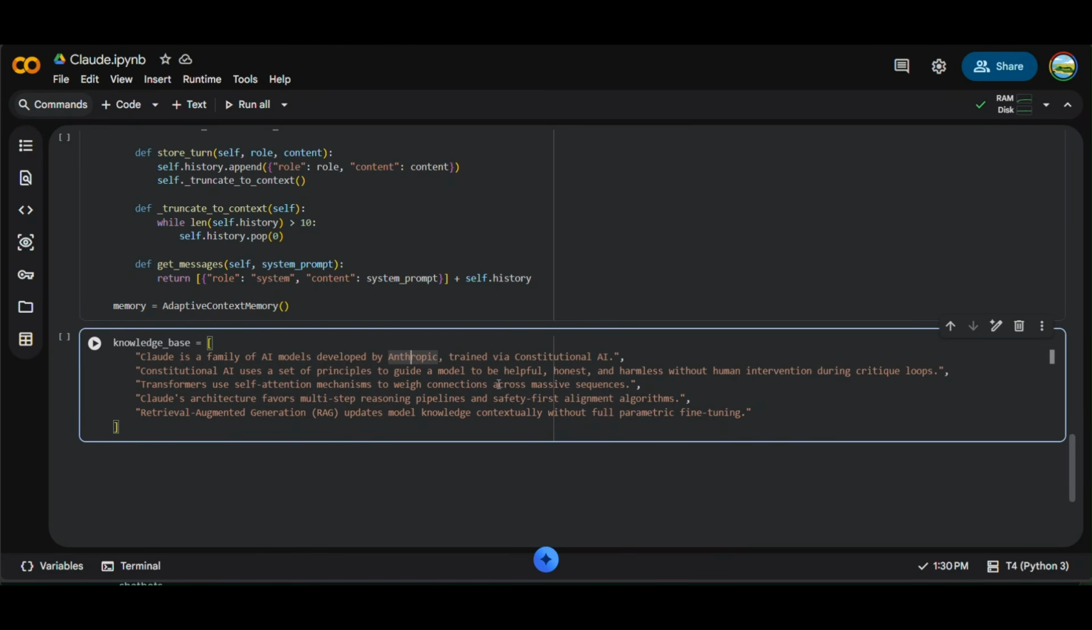So now it needs knowledge. One problem with language models is that they only know what they learned during training. Claude solves this using things like retrieval systems and external context. So for my version, I'm creating a small knowledge base that the AI can search whenever it needs information. Think of this as giving the model access to notes instead of forcing it to memorize everything.